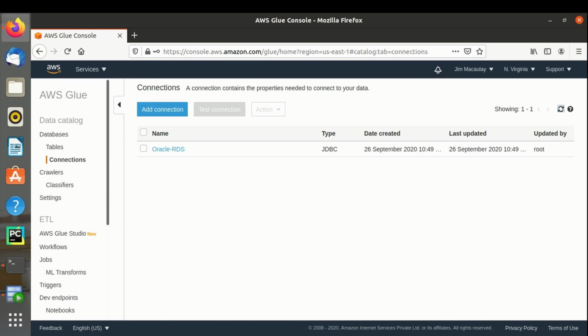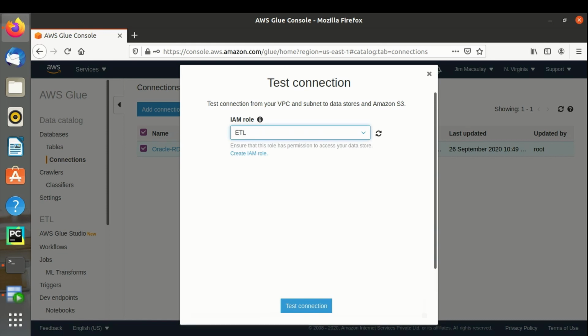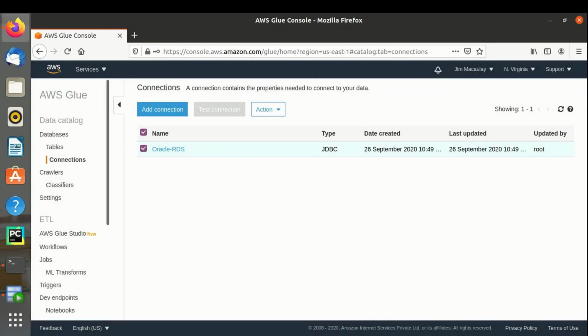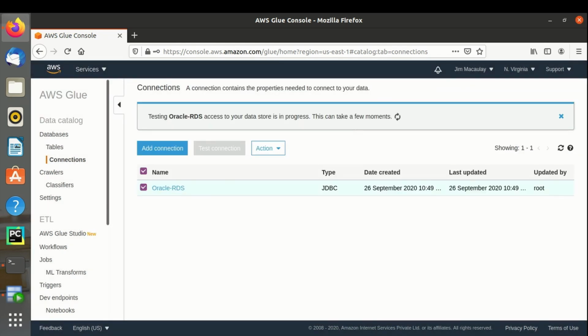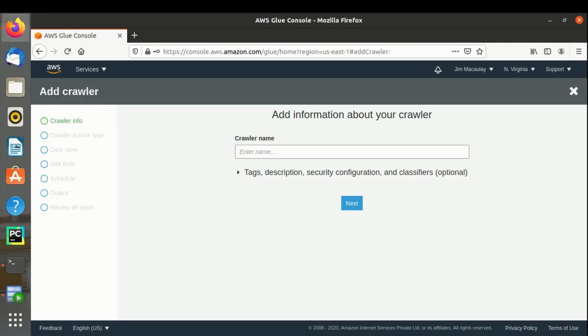Database connection is created. Let's test the connection. Connection is successful. We have to create a crawler now. Crawler name, let's say Oracle RDS DB. Crawler is the one which imports the objects as data source.